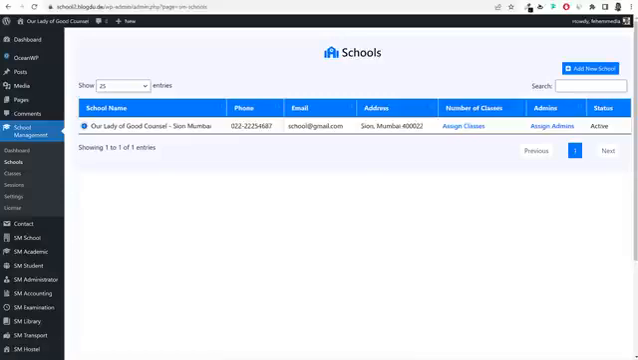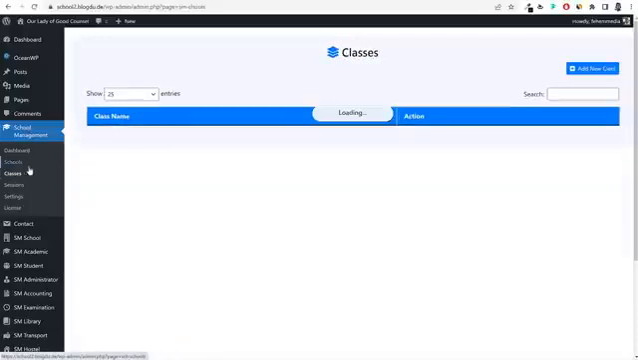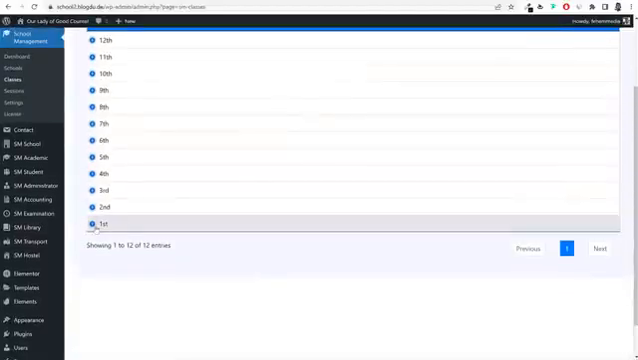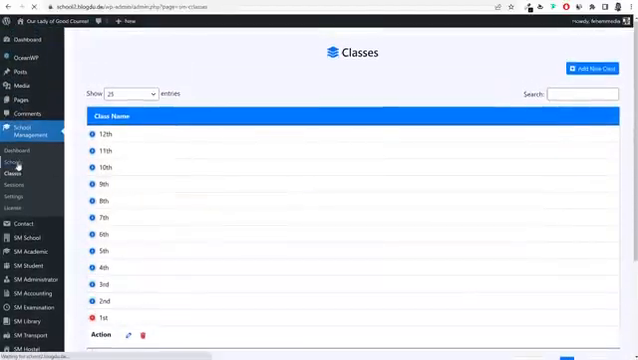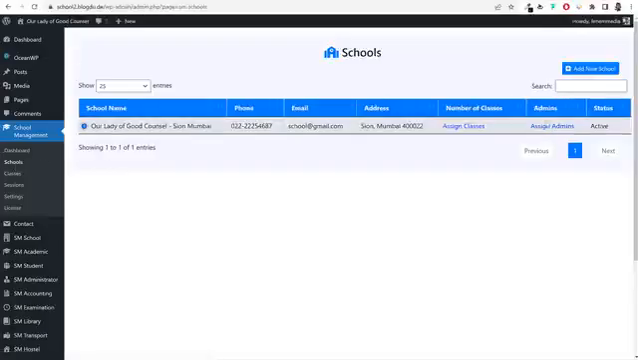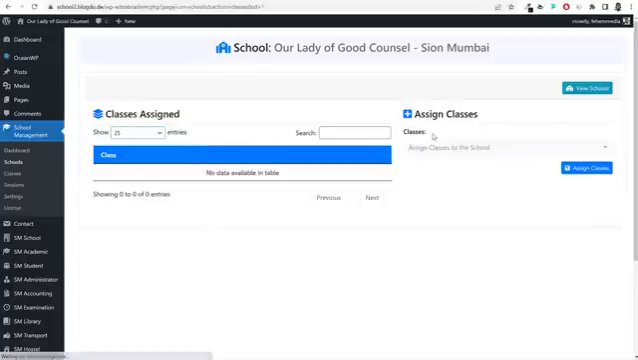Now once you create a school, you can now assign different classes and different admins to these schools. So let's start with classes. Click on this link, assign classes, or if you want, you can click on classes under school management. And here as you can see, you can click on first and then you can select which school you want to assign it to. The simple method is to click on schools, select the school and then click on assign classes. Okay, this is a much better option.